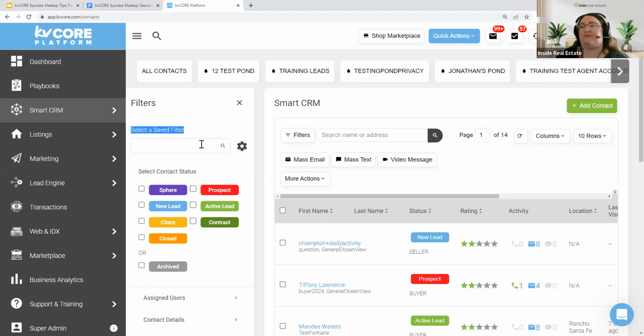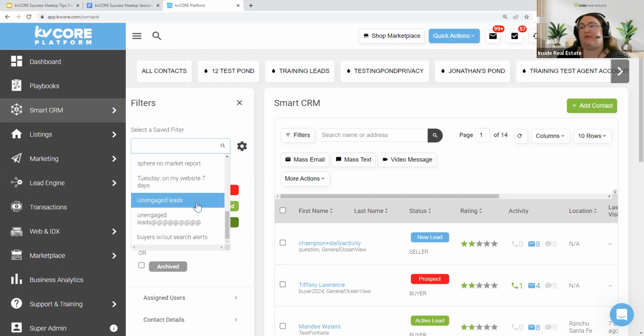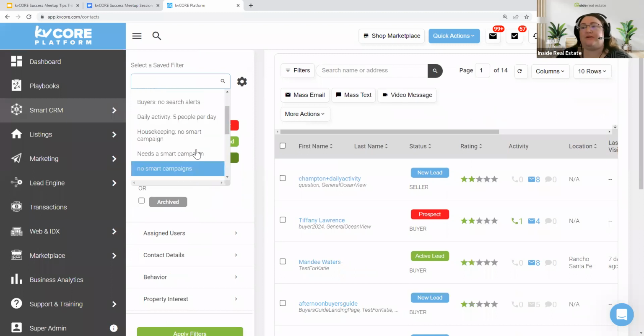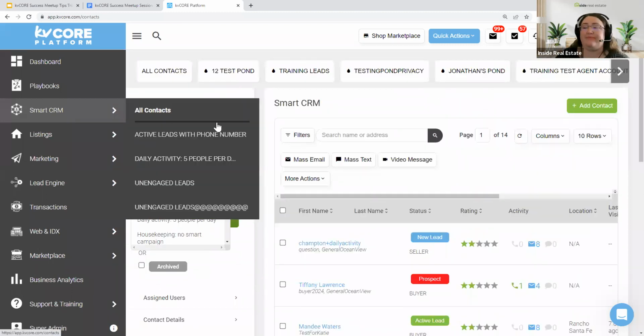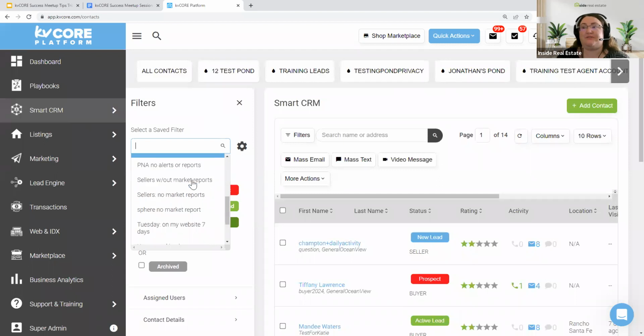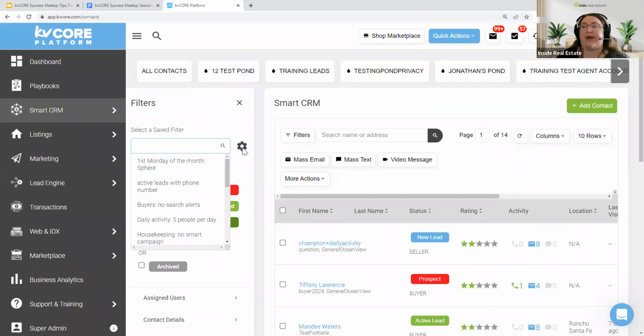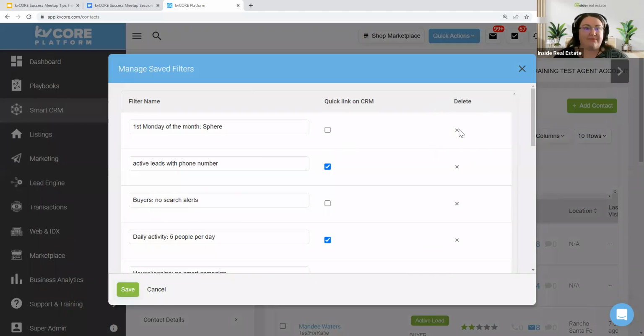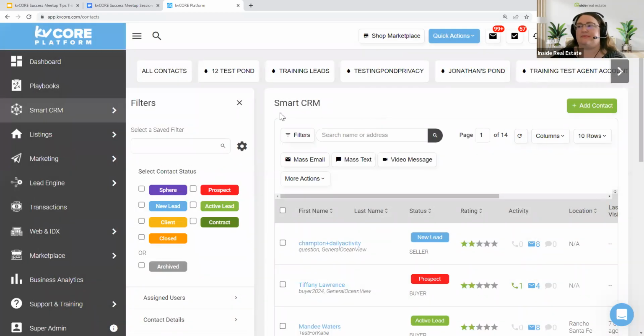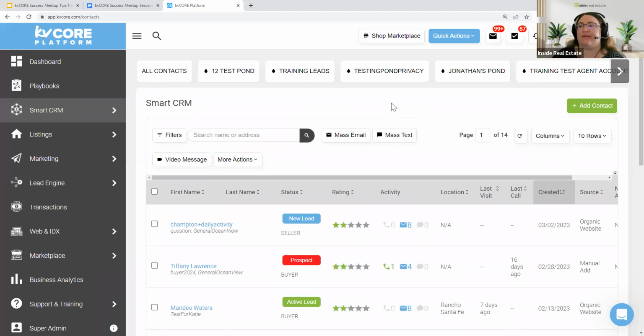So I have a bunch of saved filters that are important enough to save, but apparently weren't important enough for me to add as a pin. You can always go back and delete something or decide, this is important on the first Monday of my month to reach out to my sphere. I've been forgetting that, so let me add it as a quick link so it's front of mind for myself. So you can do things like that and make some changes. All right.